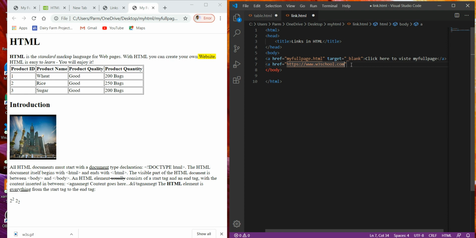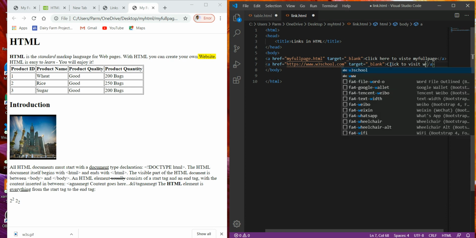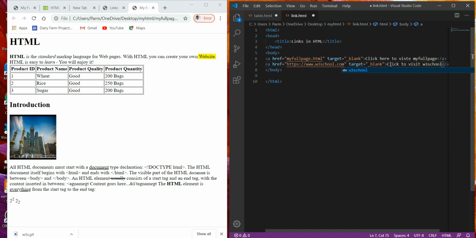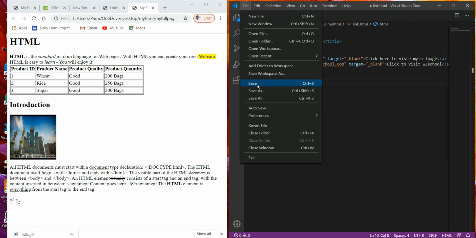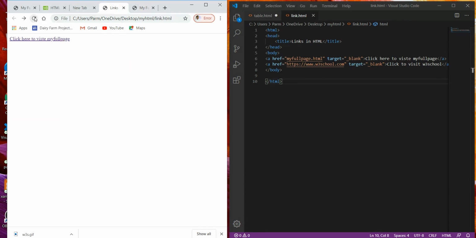Okay, and the same way we can give the target over here as underscore blank, because we want to open this file in a new window. And here we write "Click to visit W3Schools". Now save it and refresh. This way a link is created over here.